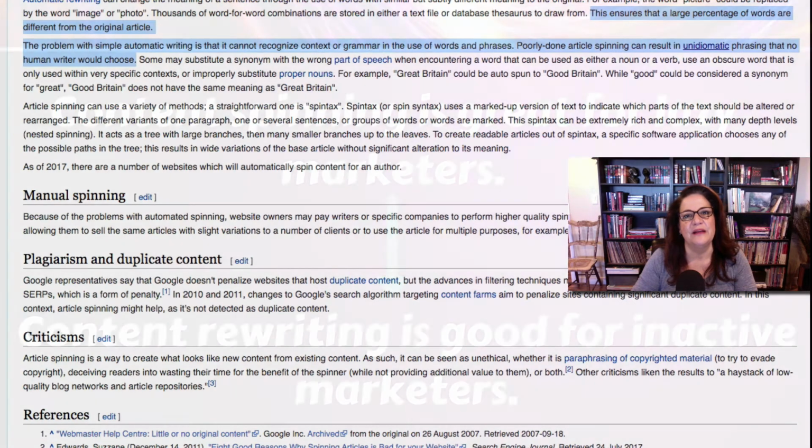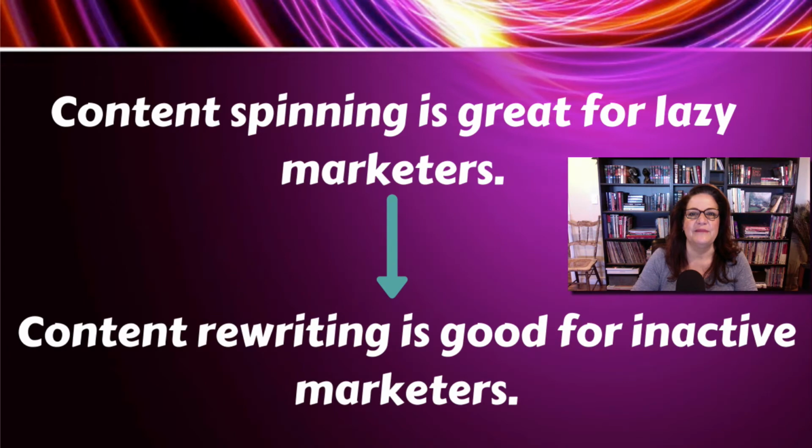For example, content spinning is great for lazy marketers. An article spinner might reinterpret that as content rewriting is good for inactive marketers. This is done by using a form of spin tax. This is what tells the spinner what words to swap out with another.